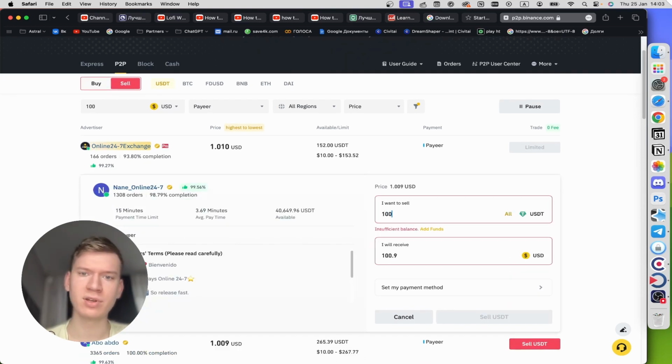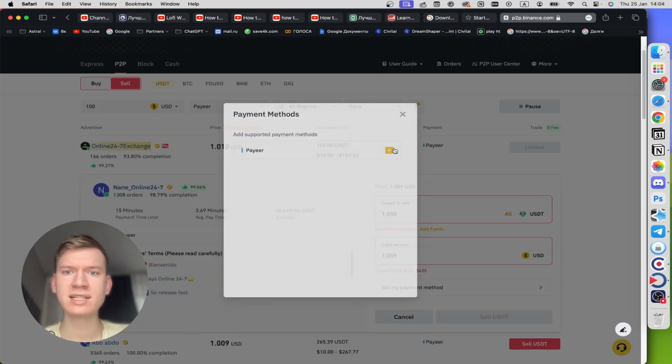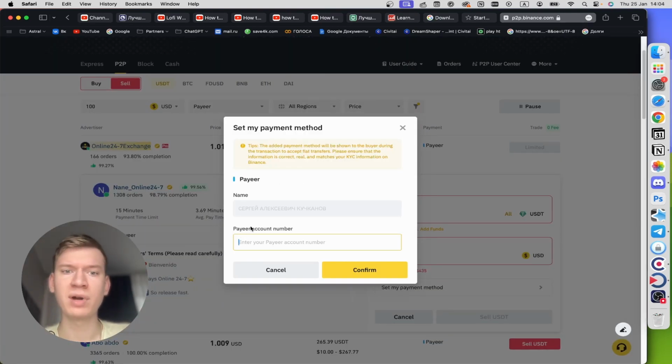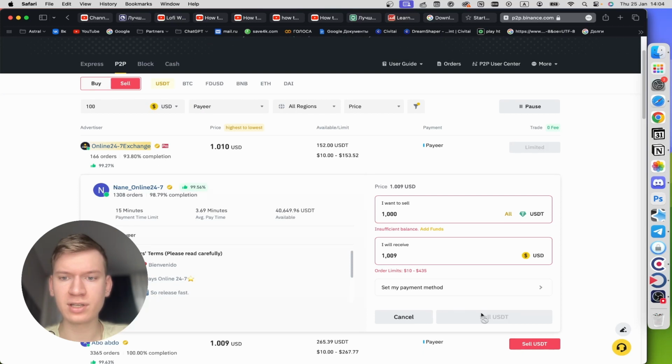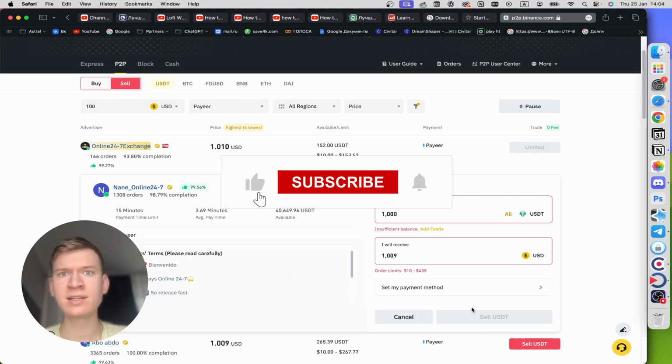After that, type in here the amount of your USDT. And after that, click on set my payment method and click on the plus icon and type in here the buyer account number. And once your payment method is successfully added, you can click on Sell USDT. That's it. I hope it helps.